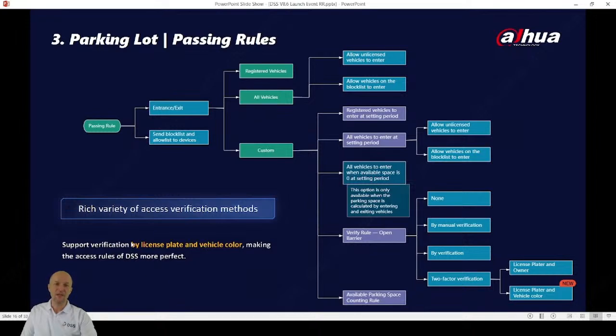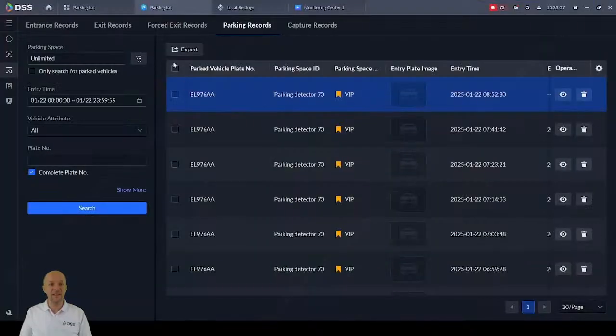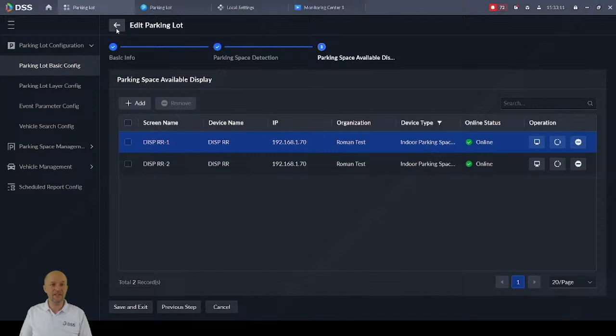Another feature we add here is a security level, which we can enhance. Many of you asked us: what if someone creates a fake license plate and puts it on his car, can he enter? Well, yes, because this is ANPR recognition. But in DSS now you can set up some nice features.